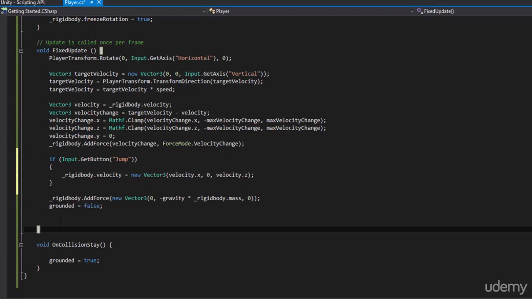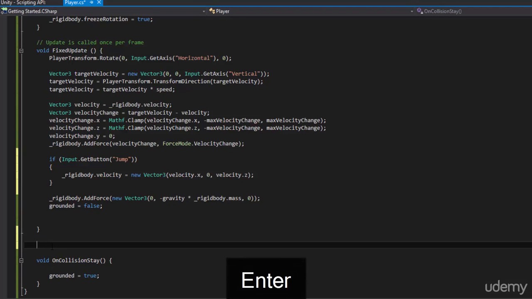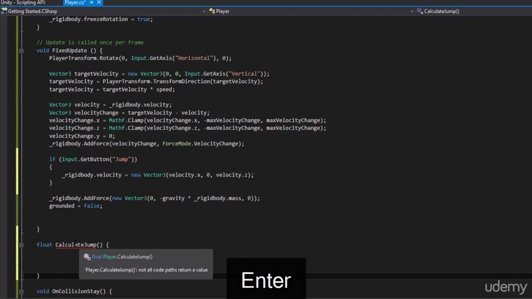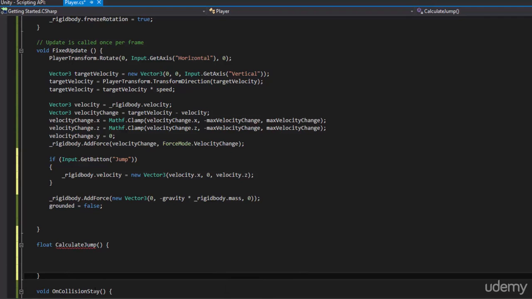And to do that, we're going to hit enter. So right underneath our fixed update bracket, we're going to do float. And we're going to do calculate jump. And we're going to have open parenthesis, close parenthesis. This means it doesn't take anything. We don't require anything to be passed through for this to work. We're going to open close brackets, which means whatever in this bracket is related to this. You see that I have an under red line because I'm not returning a value. Because again, voids don't return anything. Here we always have to return a float.